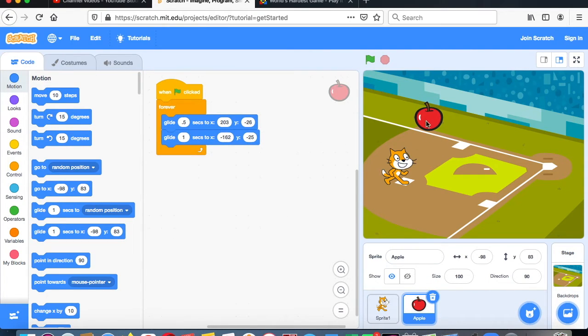Now you don't want it to be exactly the same. Maybe you want the apple to be a little bit higher. So maybe we'll change this to negative 183, 90. So we'll make this 90, and we'll make it negative 183. And then we want the apple to go to, where do we want him to go? About 90, 173. 173, and this could be 90 as well.